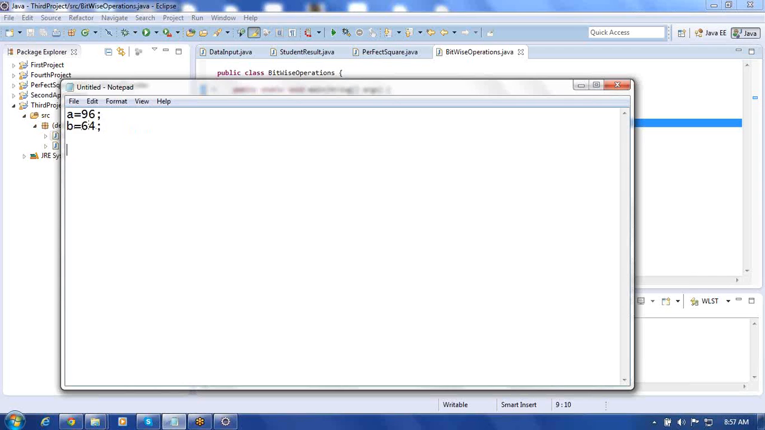Here when you put, first thing is A and B. So first we put A equal to: in the 128th position 0, in the 64th position 1, in the 32nd position 1, in the 16th position 0, in the 8th position 0, in the 4th position 0, 2nd position 0, 1st position 0. This is exactly A.